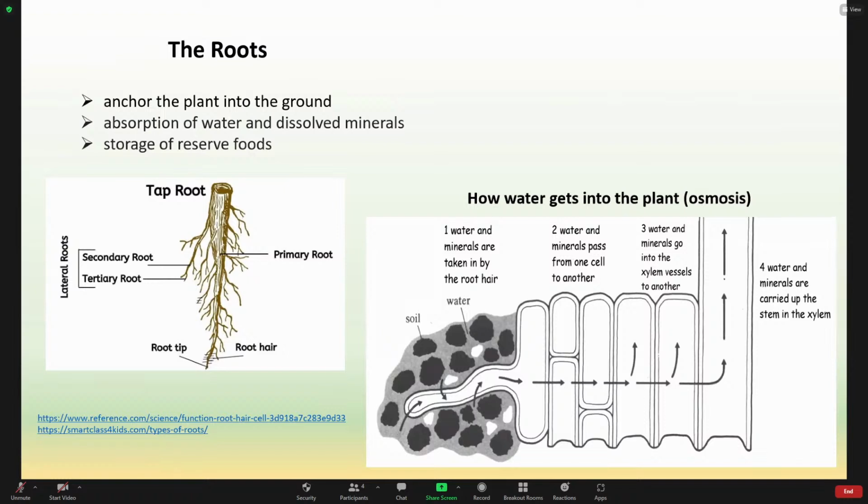The root hairs are important because this is how water gets into plants in a process called osmosis. Now, for this particular standard, you are not required to have an in-depth knowledge of osmosis, but it is one of those processes that it's just good to know in general, because it's how water gets into plants, it's how our dissolved minerals get into plants. It really influences plant growth.